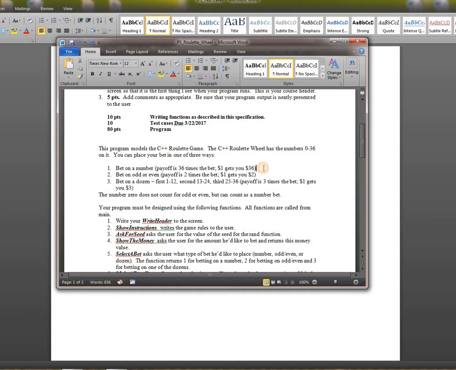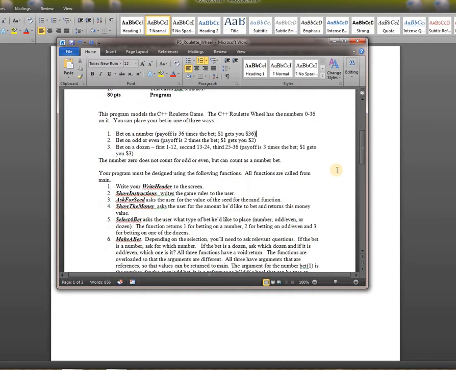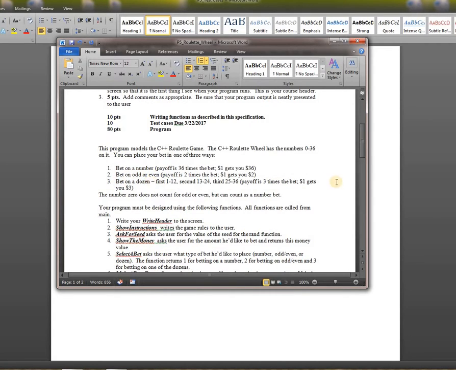And the payoff is 36 times the bet, which makes sense because the odds aren't so good. You can bet on odd or even. The payoff is twice the bet. And you can bet on a dozen. This one breaks up the 36 numbers into first 12, second 12, and the third 12. And you can bet on the first, second, or third dozen, and the payoff is 3 times the bet. The number for 0 does not count for odd or even, but can count as a number bet.